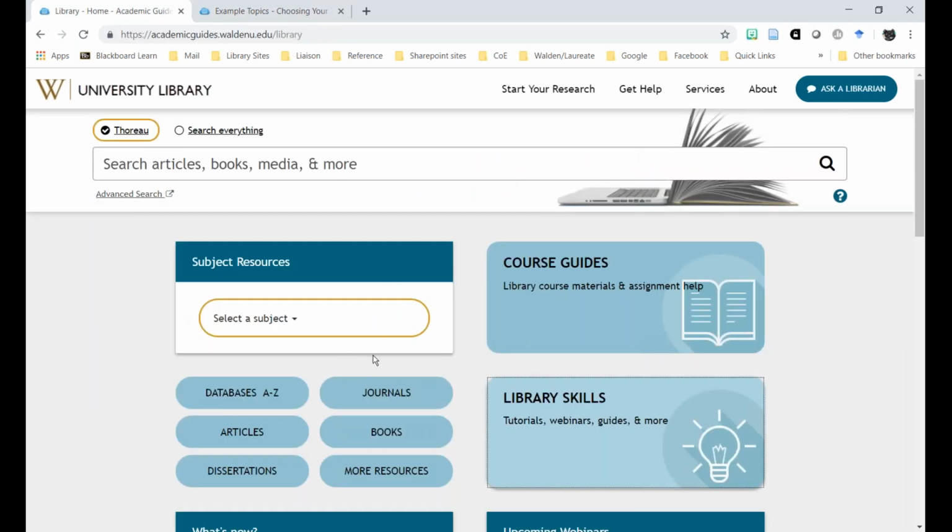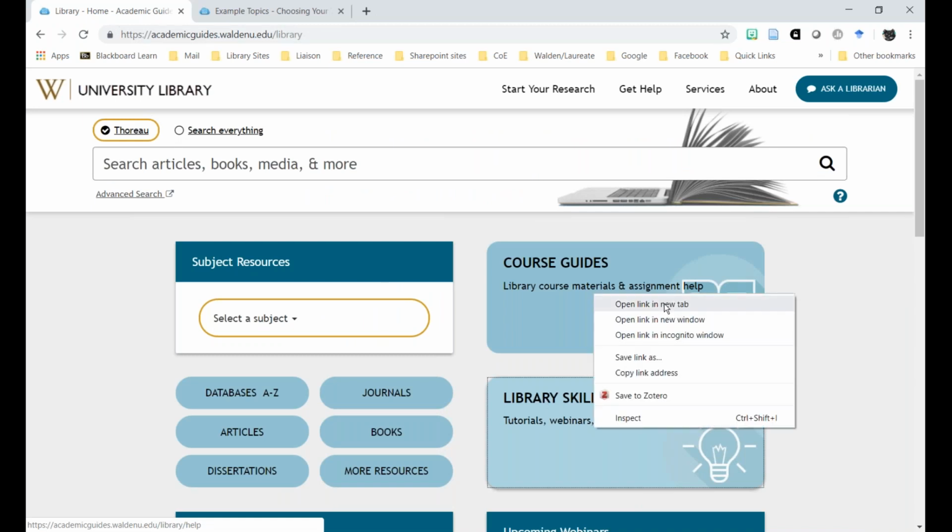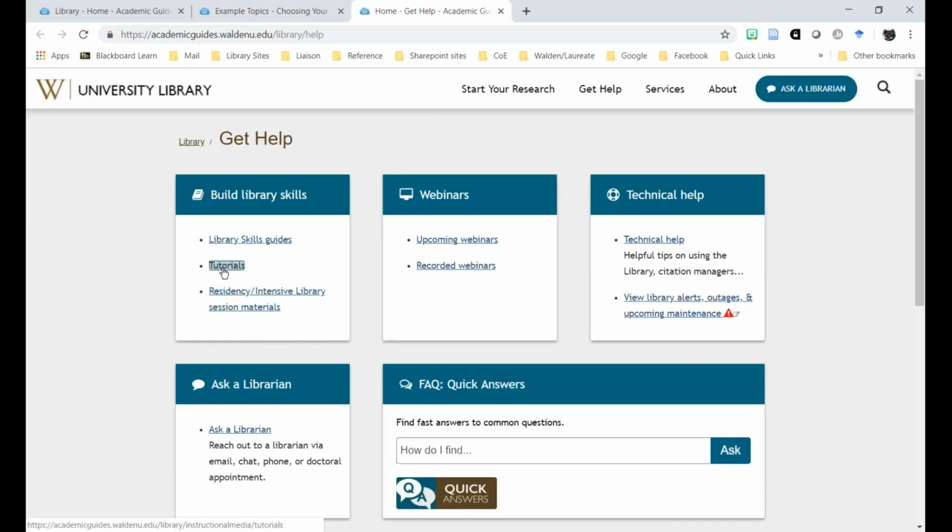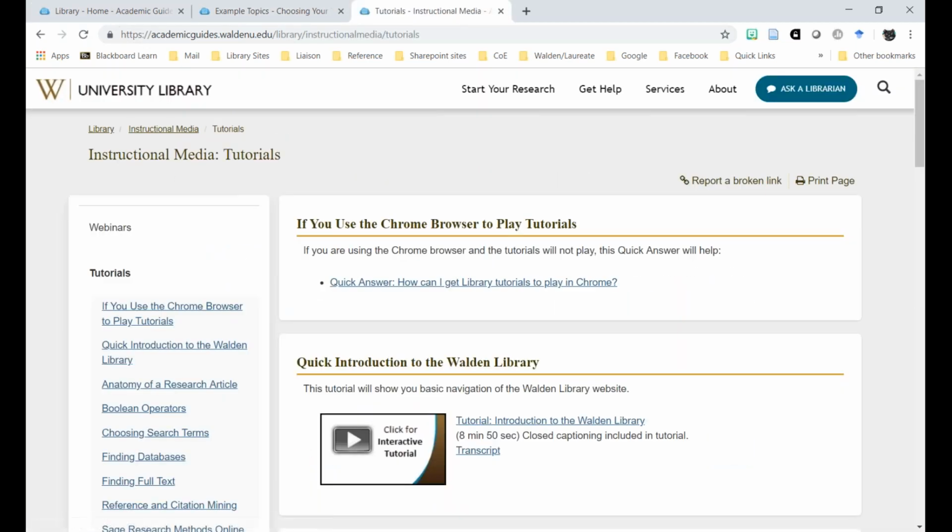Now, the next library skills resource we have for you: again, I'm at the library homepage and library skills, and I'm going to go to the tutorials. This is great if you're short on time and want something in between. If you want something really quick and visual, but don't feel like watching the whole webinar, the tutorials are perfect.